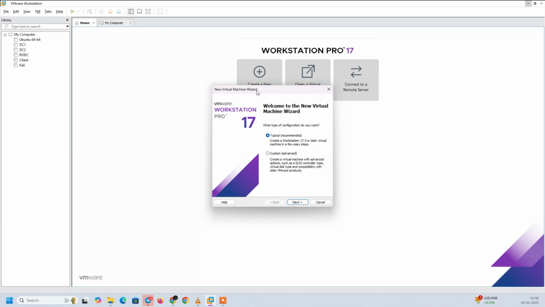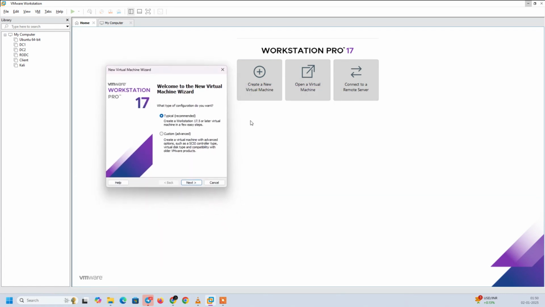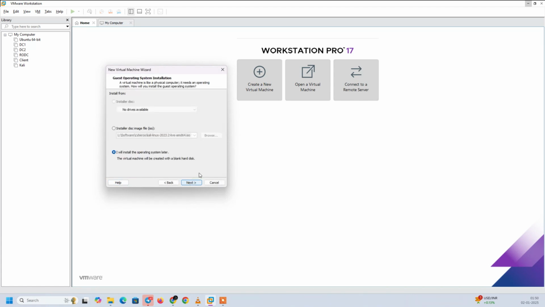Once you click on create a new virtual machine, you will get a pop-up. One is customized with the advanced, and the other is typical, recommended. So I'm going with the recommended option, and in there are three ways we can choose our ISO file. One is a disk. If you have a DVD writer inside your PC or your laptop, and you have put a DVD disk over there, then you can install by this one. Otherwise, if you have an ISO image file you have downloaded, you can choose this one also.